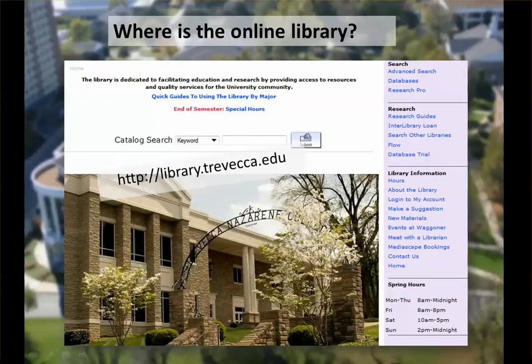Where is the online library? Well, this is the library website. You see the URL here, library.trevecca.edu. From the library website, you can enter information here into the Keys catalog search box. You can jump over and look at our databases. You can go to research guides. You can look at other libraries. You can see our hours in case you were in the Nashville area and want to come visit us. You can also contact us.